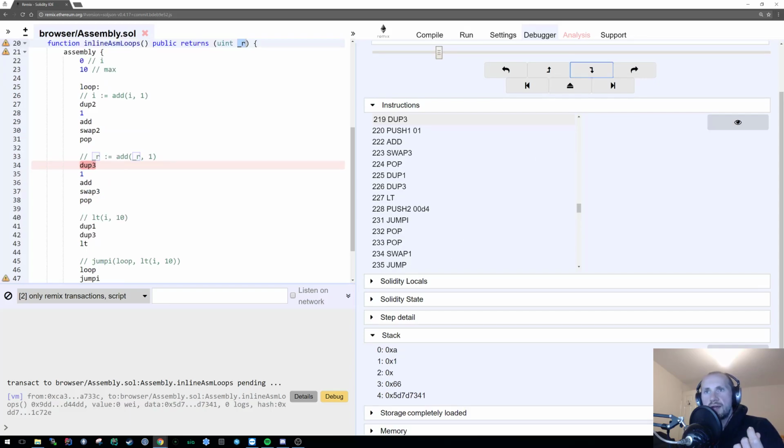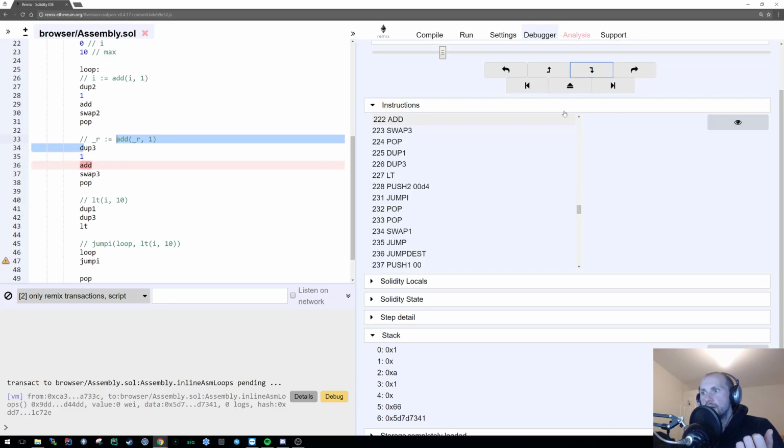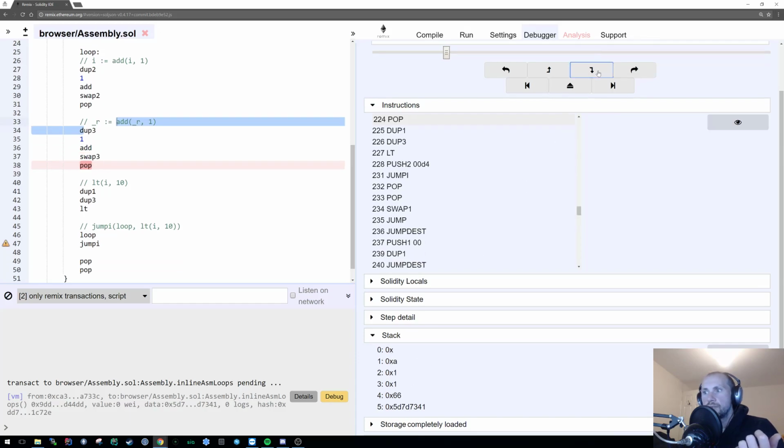We are then doing the same for the third value, which is down here, so you'll see that happen again. So 1 gets added, 0 gets added because it's duplicating the third position with 0. Then 1 gets added, adds them together, which is 1, swaps the two positions, so position 3 and 0 here will swap, pops the value of position 0, or what would be position 1.